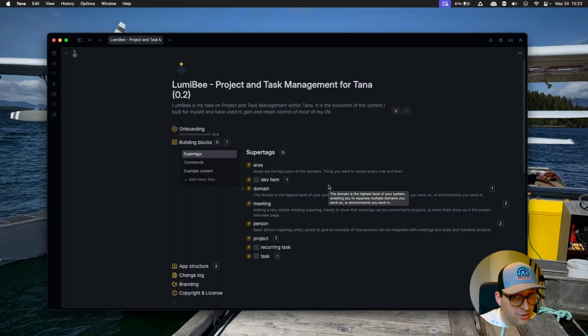And I'll show that to you in a bit. So these are the super tags. Meeting in person, I kept those super light, precisely because you probably already have those in your Tana environment, and you actually need to merge these super tags with your existing meeting in person super tags. That's for the super tags.